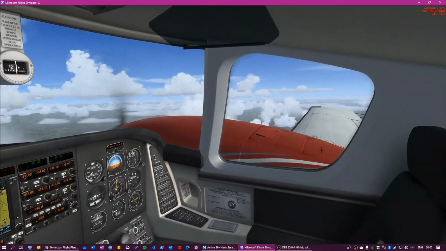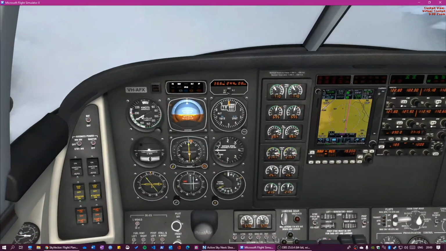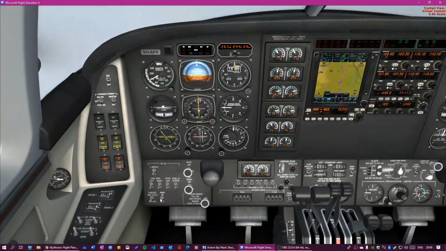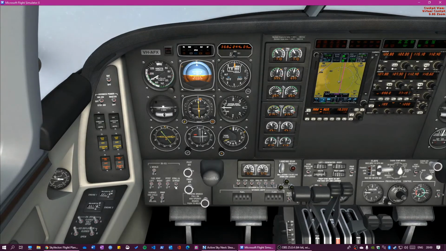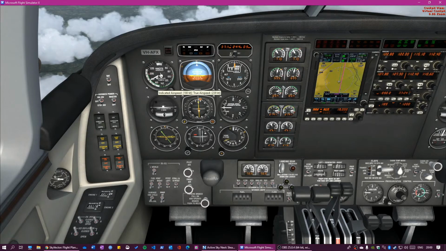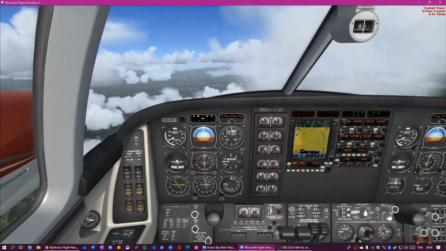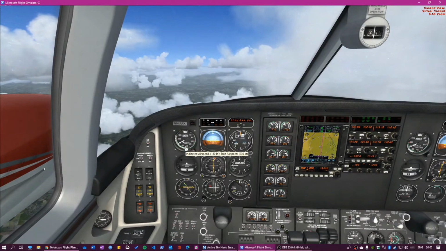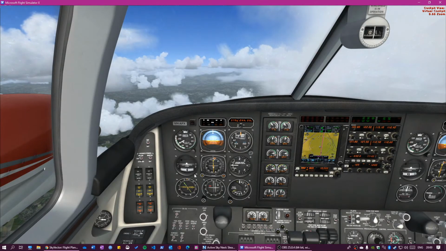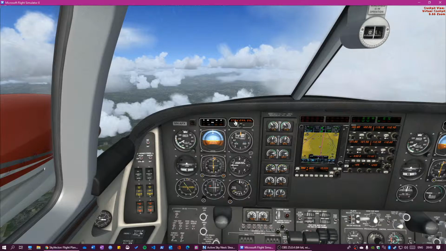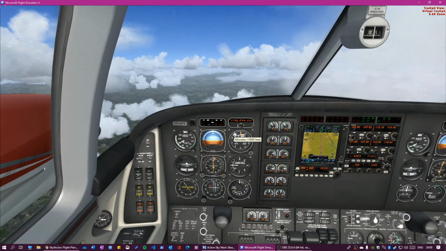Just to be safe, I will turn on the pitot heat, because I don't want that thing freezing up and not knowing how fast I'm going. It's very scary. We're almost there. We're at 37.8 nautical miles.